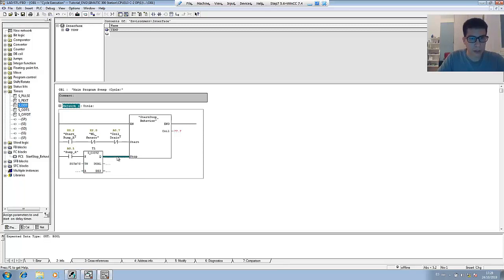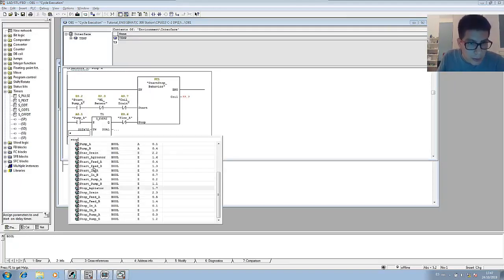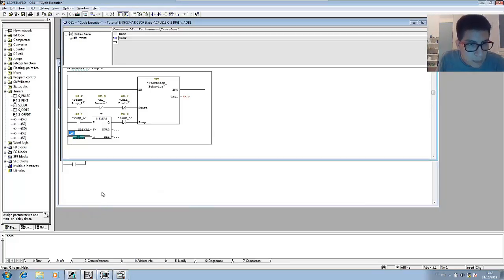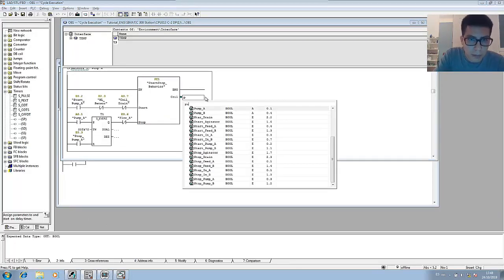And this should have also another possible signal, which is the stop command. The stop command will be the stop pump A. And finally, the coil output, it is the pump A.